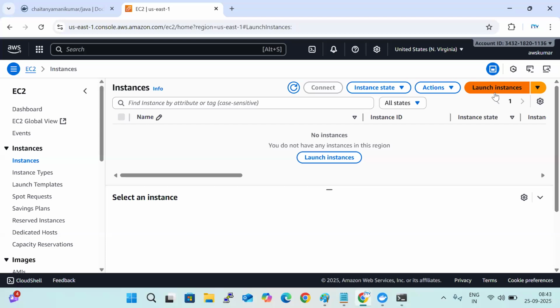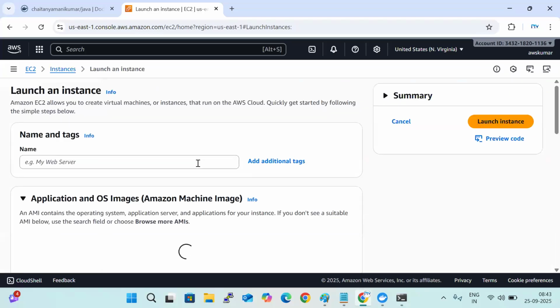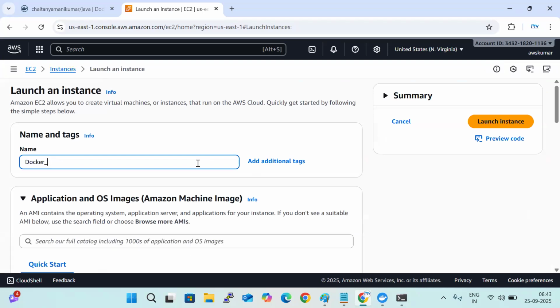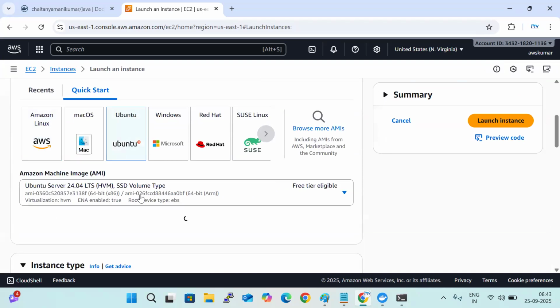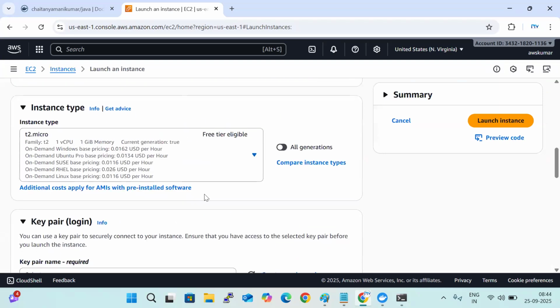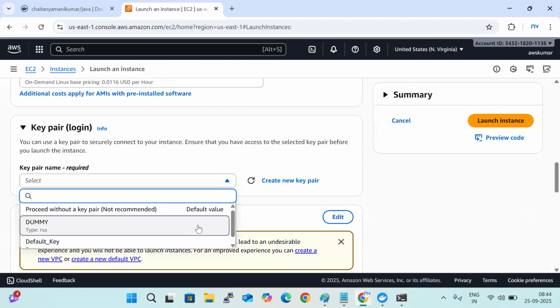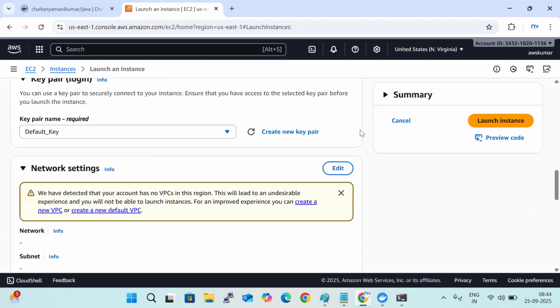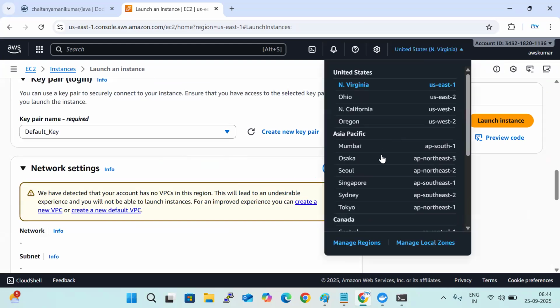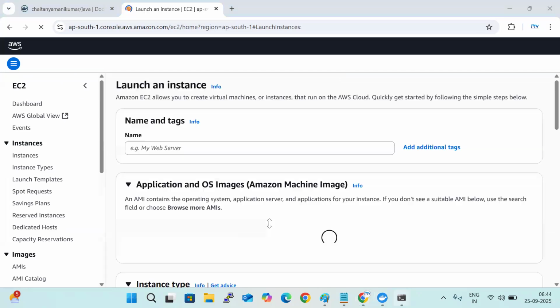So launch the instance. It's my docker_server. I'll go with Ubuntu. 2404 is fine, and T2 micro is good. Key pair will be the default key pair. Okay, let me do one thing. What about this particular way?